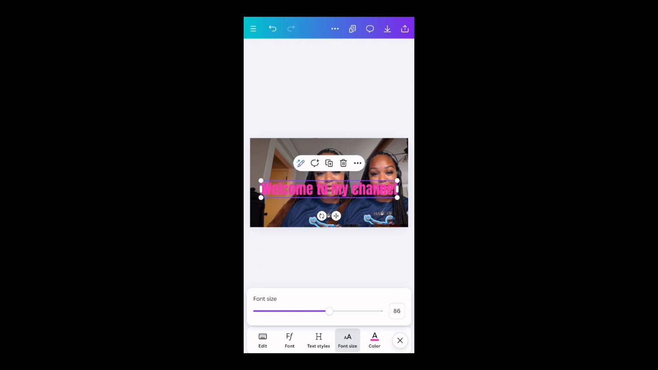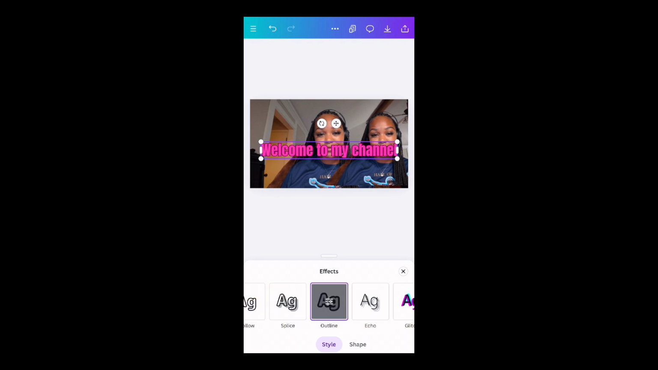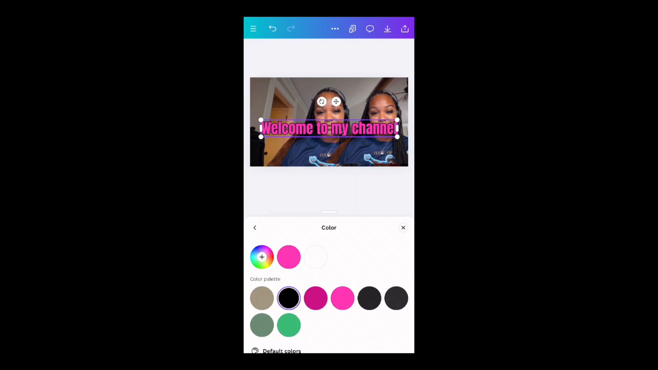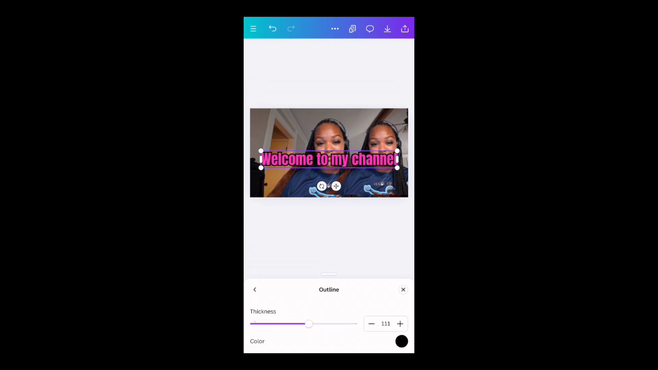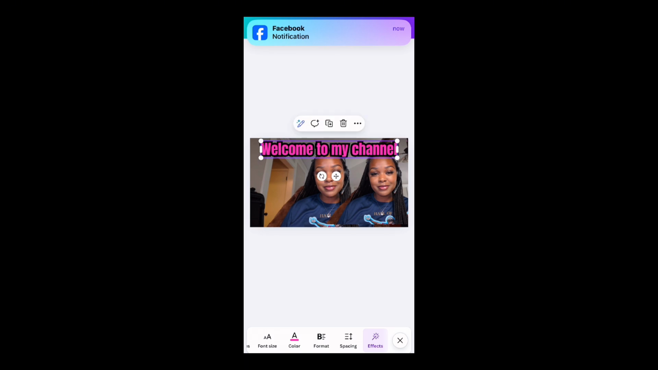And then once you do that, click on effects, slide over to effects. And then I'm going to choose the outline one. And then once you choose that, you can choose the color of the outline. So I'm going to change it from that burgundy color to black. Then click the back arrow and then adjust the thickness. Now you have your text, so go ahead and position your text where you want it to be. I'm going to move it all the way to the top.